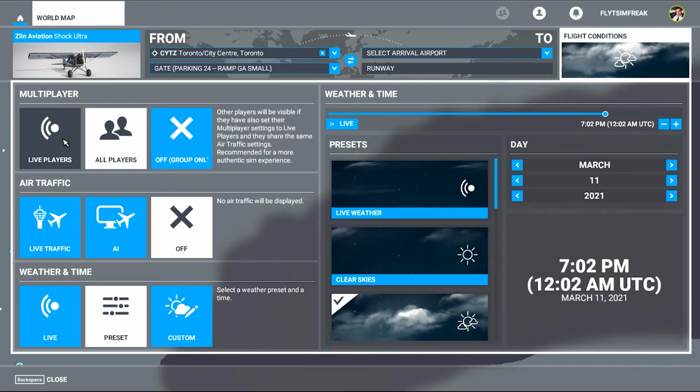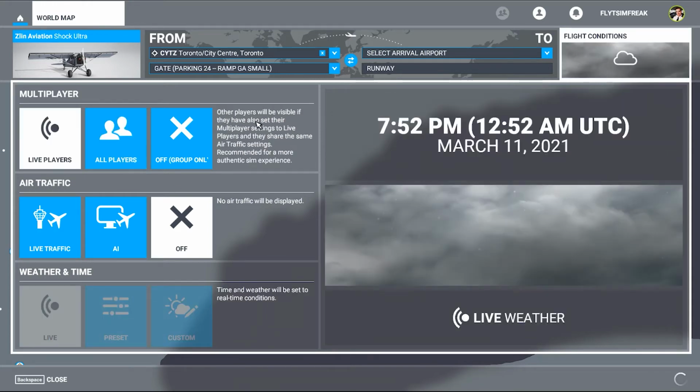If you click it to live, other players will be visible if they have also set their multiplayer settings to live players, and they share the same air traffic settings, recommended for a more authentic sim experience. So you see, as soon as I click that, this area down here disappeared. I can't click on this anymore.